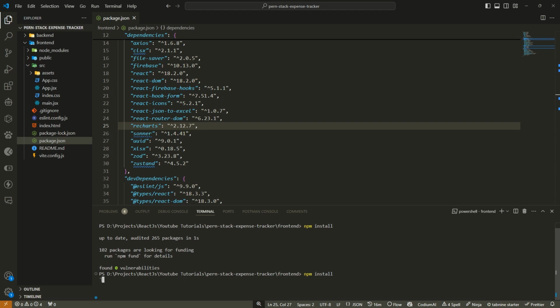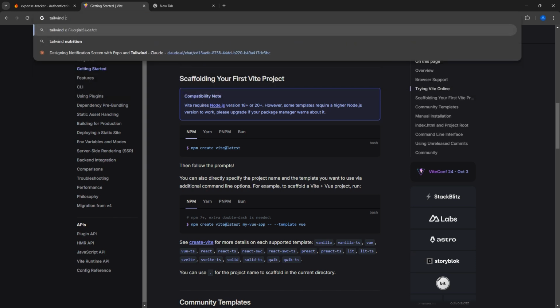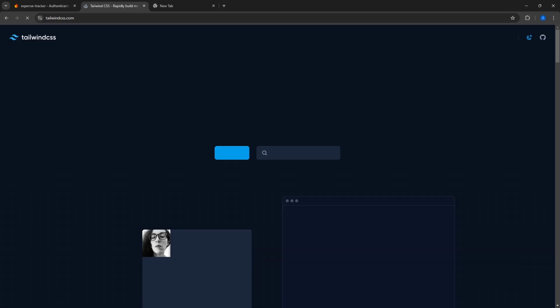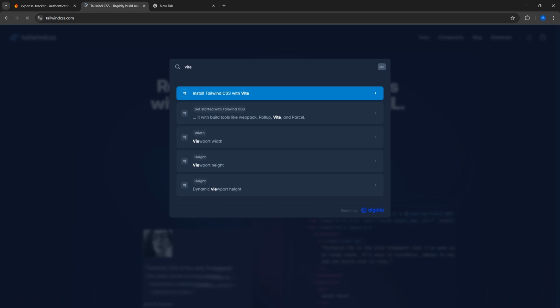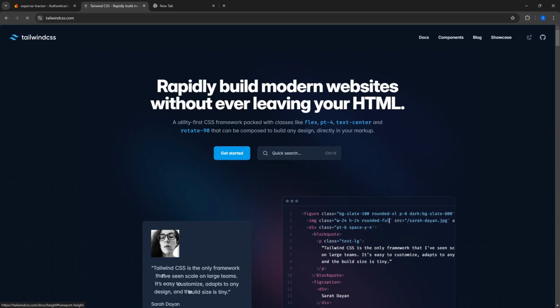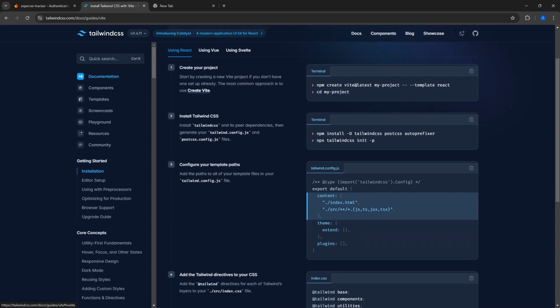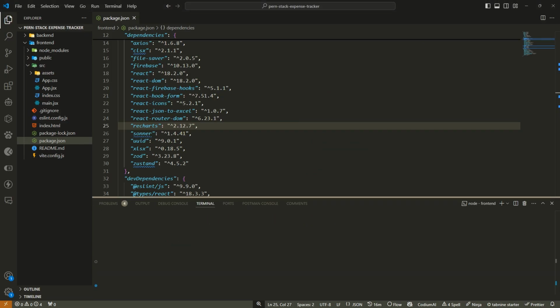Great. So whilst it is installing, let's go to Tailwind CSS .com, and I'll just search for Vite. Okay, so install Tailwind with Vite. We need to create a project. We've done that. Navigate to the project. Now we need to install Tailwind as a dev dependency. Okay, so let's hang on a while.